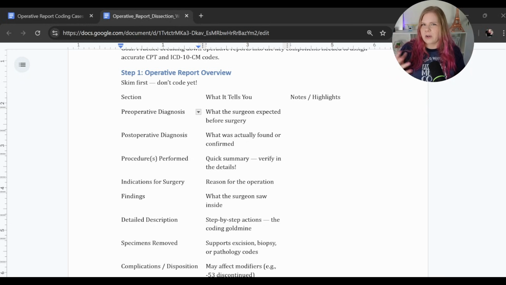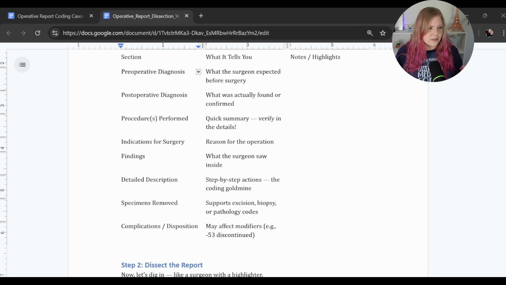They started anesthesia, what kind of anesthesia, this is what we did, this is where we moved from to this organ system, that we pushed this aside, and then they got wheeled into recovery usually at the end, unless it's a minor procedure. Other things that they might include: any specimens that were removed, complications and disposition. So that might be something that we need to look at for modifiers. If we maybe had to add in a 22 modifier because it went above and beyond, or a 53 modifier because they had to discontinue the procedure.